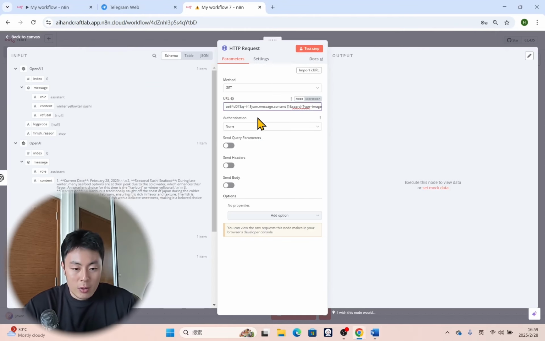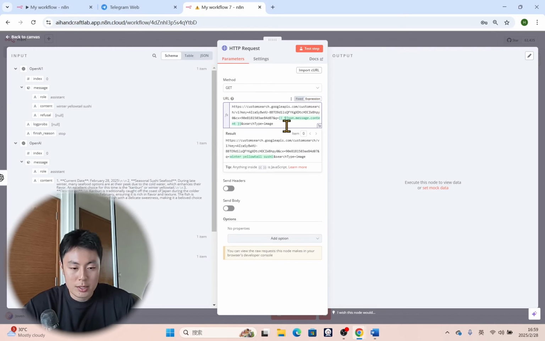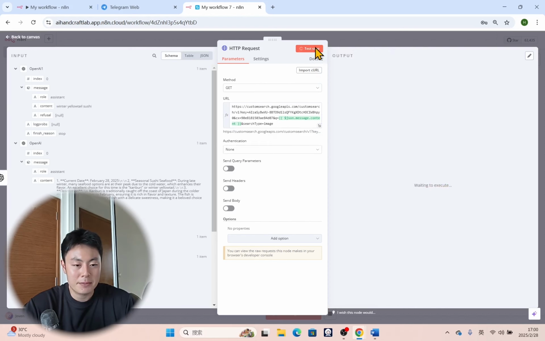And here we go. Don't forget to change your Google API query into an expression, because the query is dynamic. Every run, there is a different sushi you want to search for, so you don't want to hard fix your query. That's why you need to change it to expression. And we hit test app.